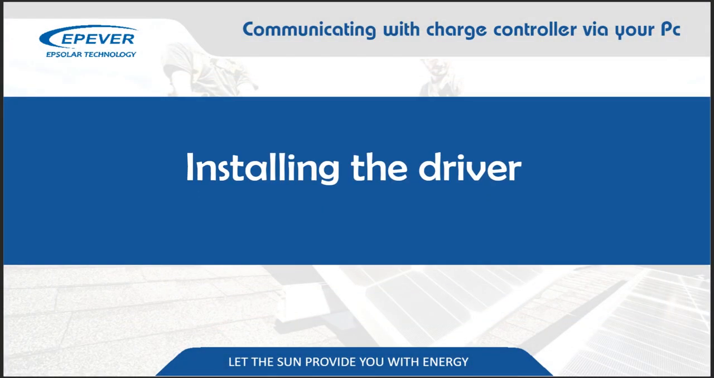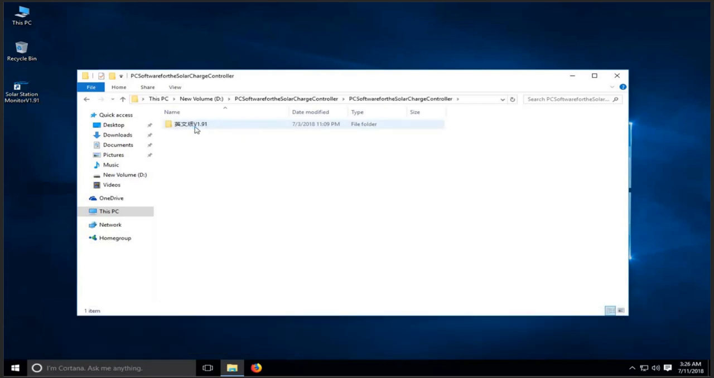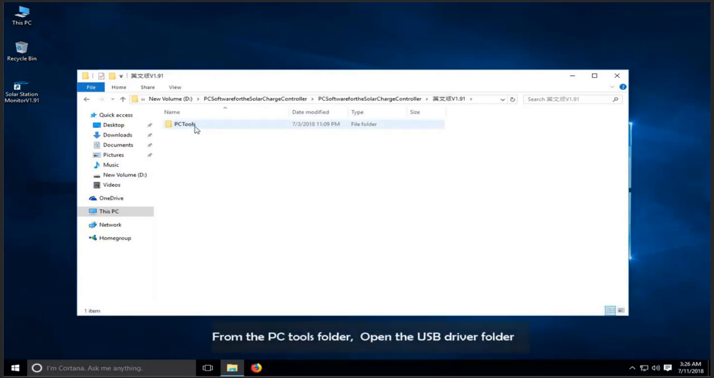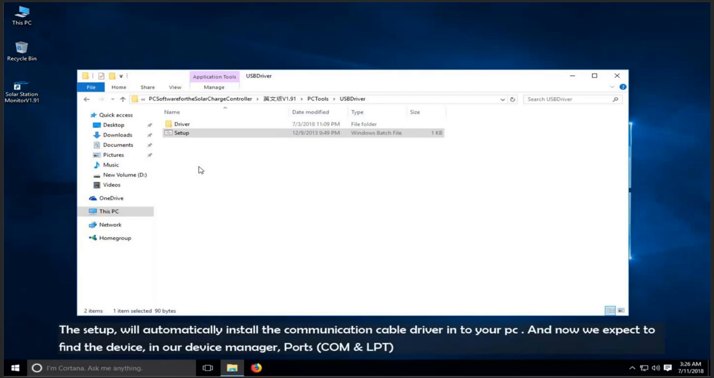Installing the driver. Now that the charge controller is turned on and the communication cable is plugged in, open the installation folder in your PC. From the PC Tools folder, open the USB driver folder. Right-click on setup.bat file and choose Run as Administrator. The setup will automatically install the communication cable driver into your PC. And now we expect to find the device in our Device Manager, Ports COM and LPT.